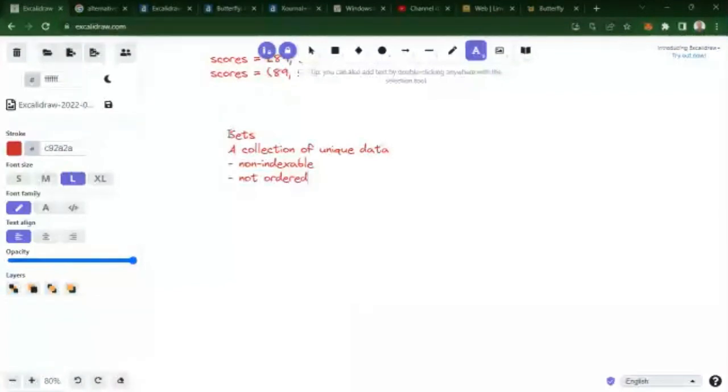But sets too are heterogeneous, meaning they can contain data of different types. Heterogeneous. Okay.